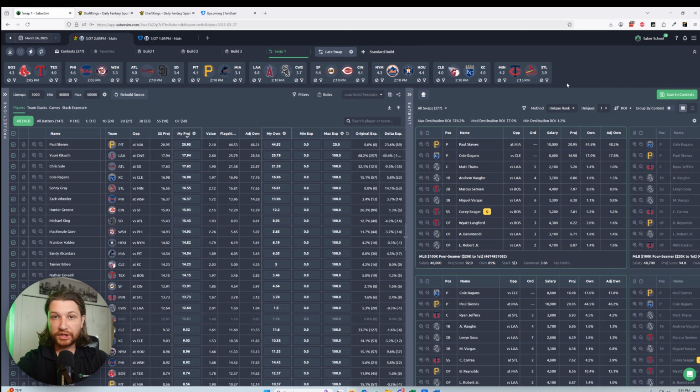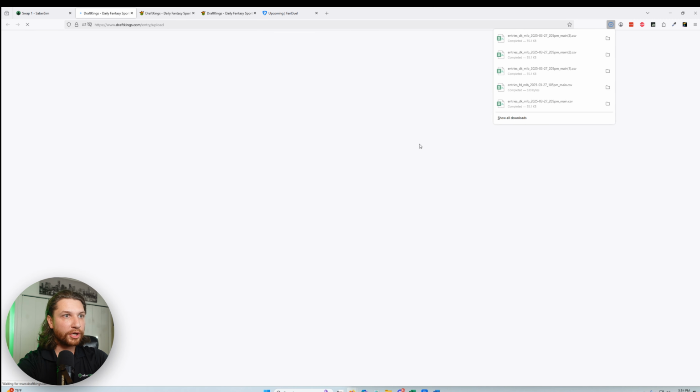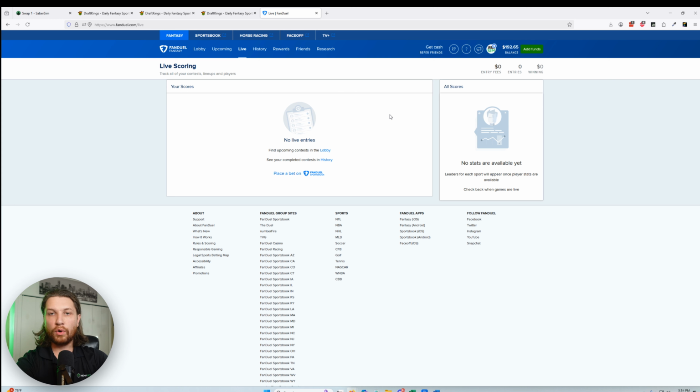After you're satisfied with the swaps that have been selected, the next step here is to once again save them to your entries file. You click save to contests here. You'll get a positive success message in the upper right, and you're ready to re-download and re-upload your fresh entries file. Now, one thing to note is the process is identical on FanDuel for the SaberSim side.